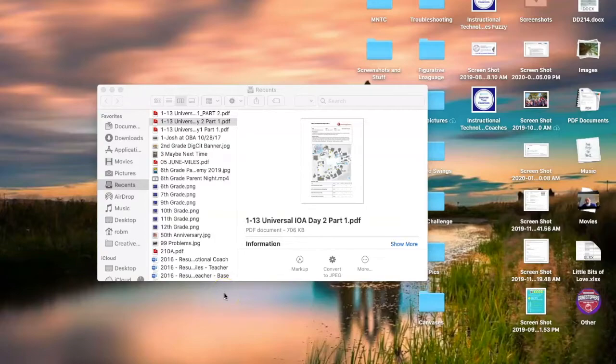So you've got a PDF document and you need to sign it, or you need to fill in some information and then sign it. Well, let's take a look at how we can do that.